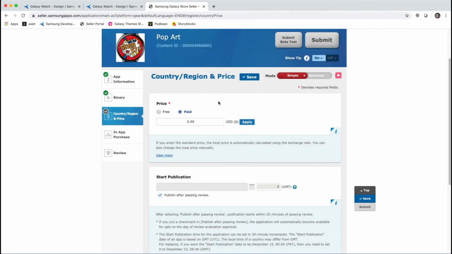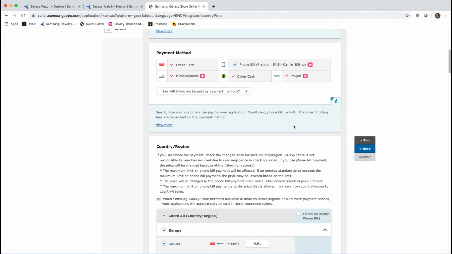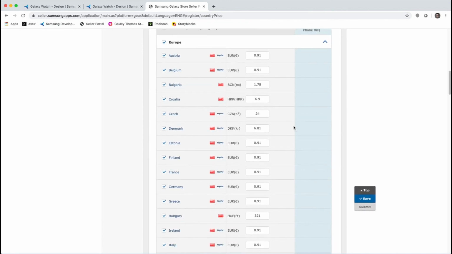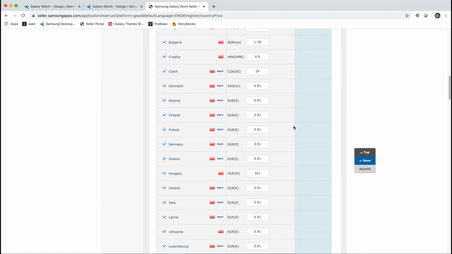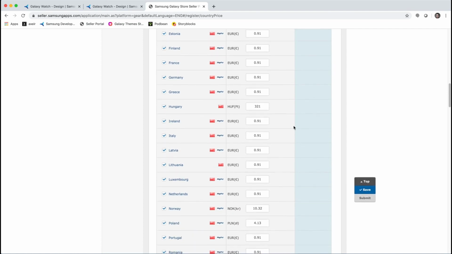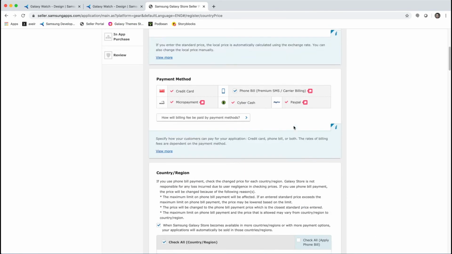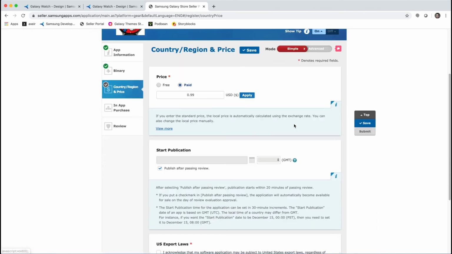What they're saying is that the 99 cents will be adjusted to the different rates of other countries around the world. However, if I wanted to specify the cost for this watch face in those different countries, I would click the Advanced tab, scroll down, and you can see down here, I can actually specify the exact price I would want to charge rather than having the system do the exchange rate. But in my case, I'm not going to do that just to keep things simple for this tutorial. So let me go back to the simple mode.